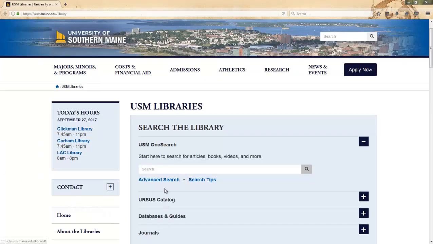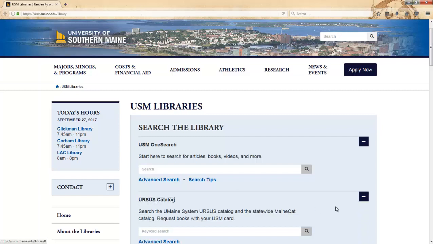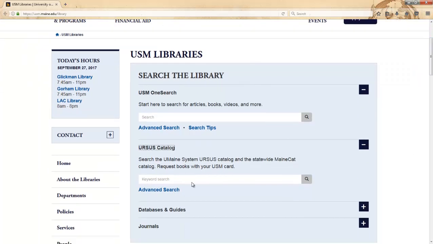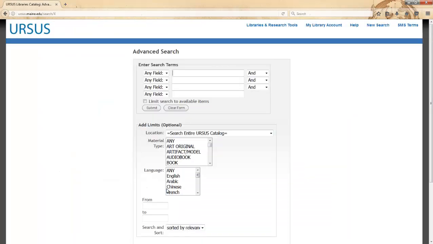Okay, here we are back at the library homepage, and I wanted to show you the Ursus catalog, which is the next way that we can find materials. Under the Ursus catalog, we should look at the advanced search. And let's choose something different now. How about that TV show that a lot of people like, Game of Thrones?